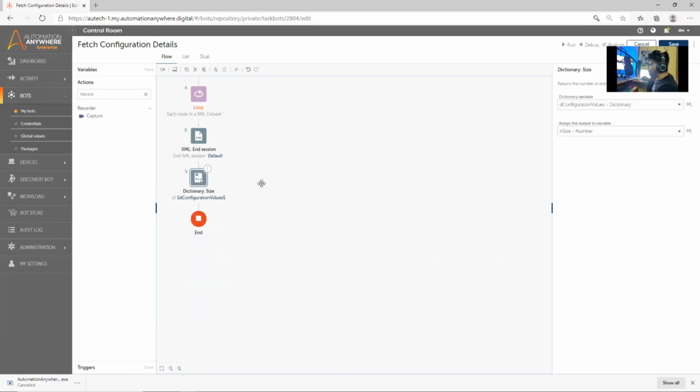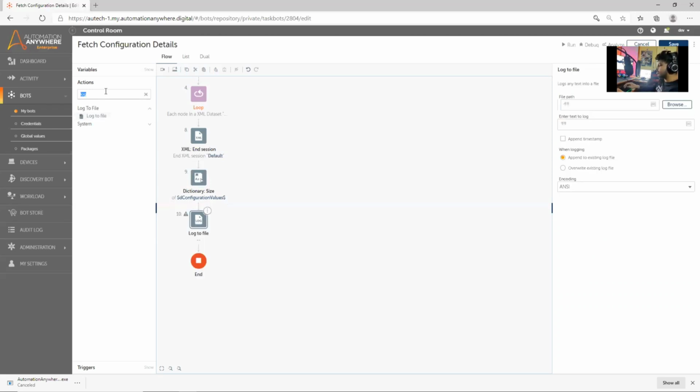Now one thing that we can do, to see if our configuration values are properly set or not, is to log all those values. So I will use a log to file command, which you have. I will be using that, dragging it here. If I want to log the values, I need to first iterate within my dictionary variable. So I can use a loop command before this.